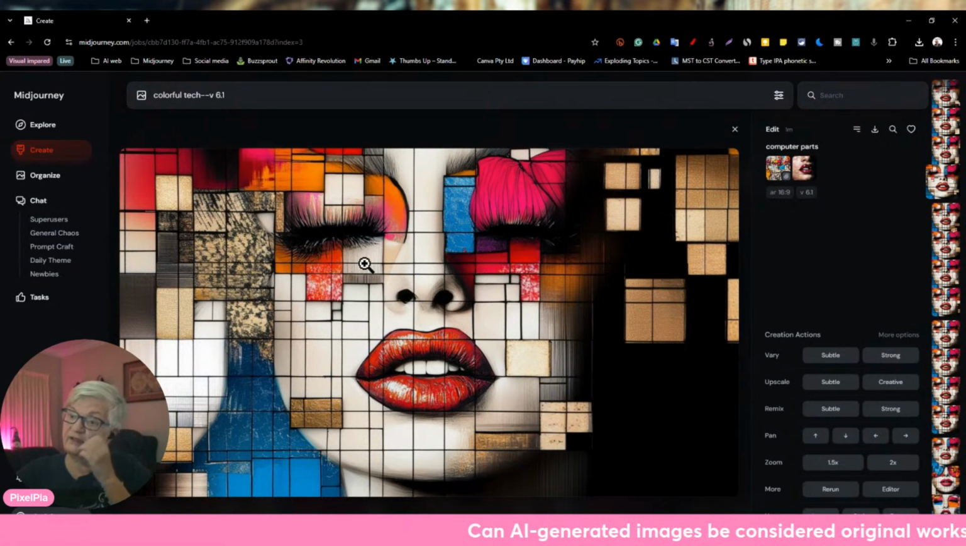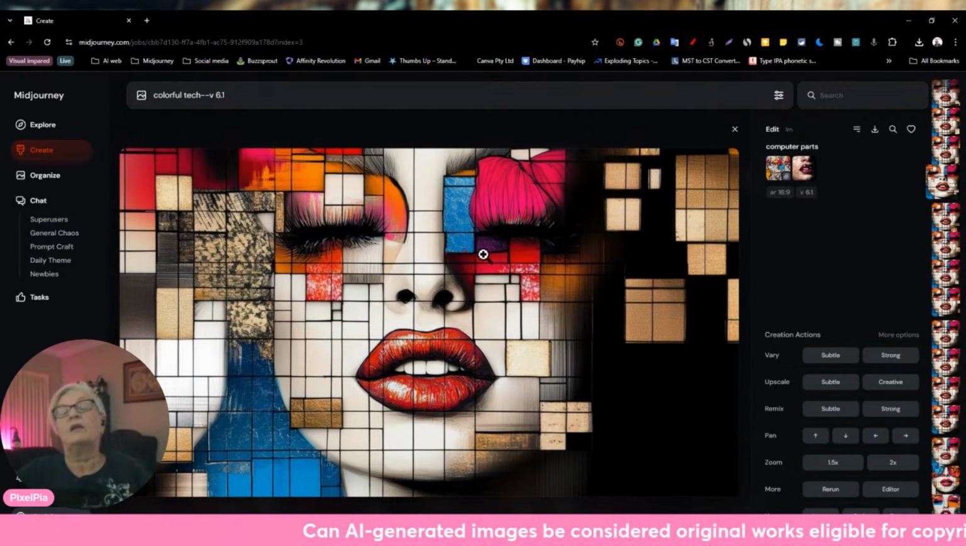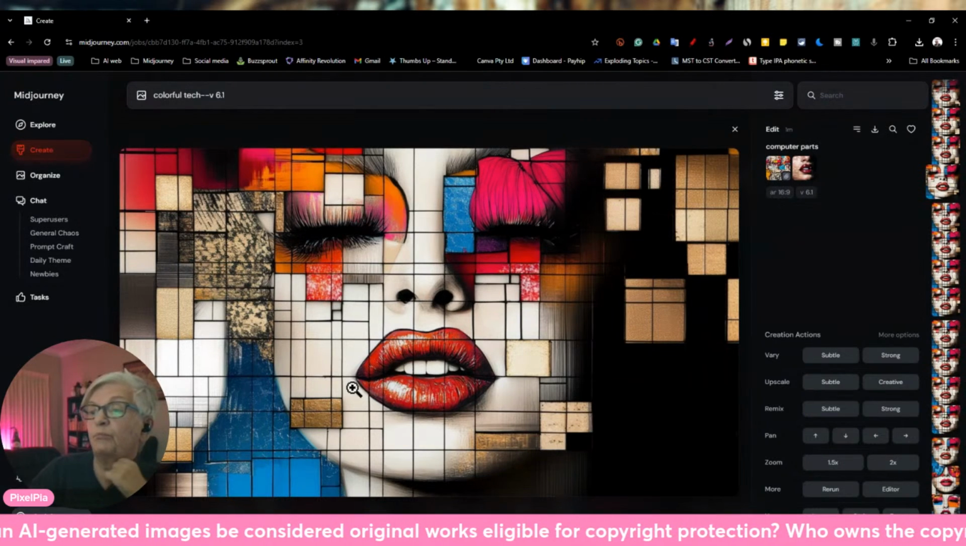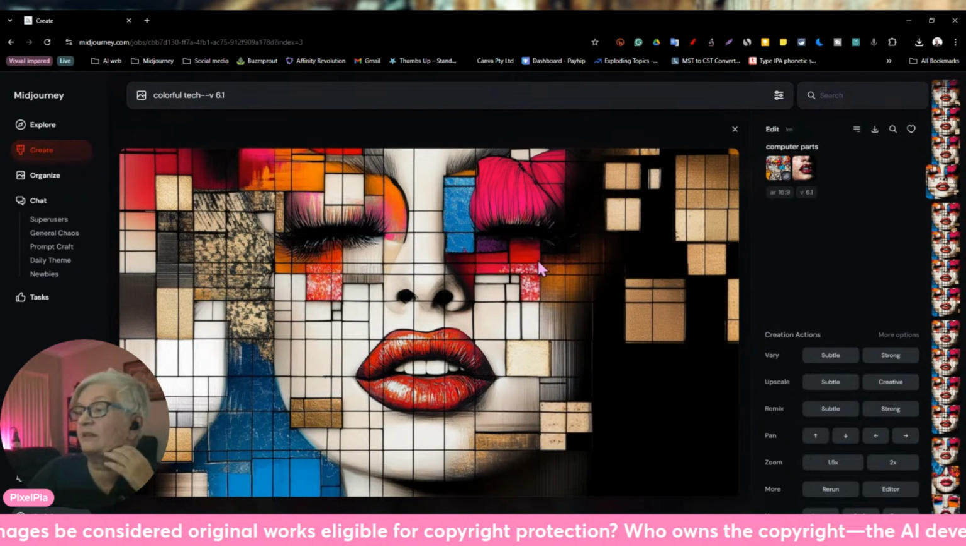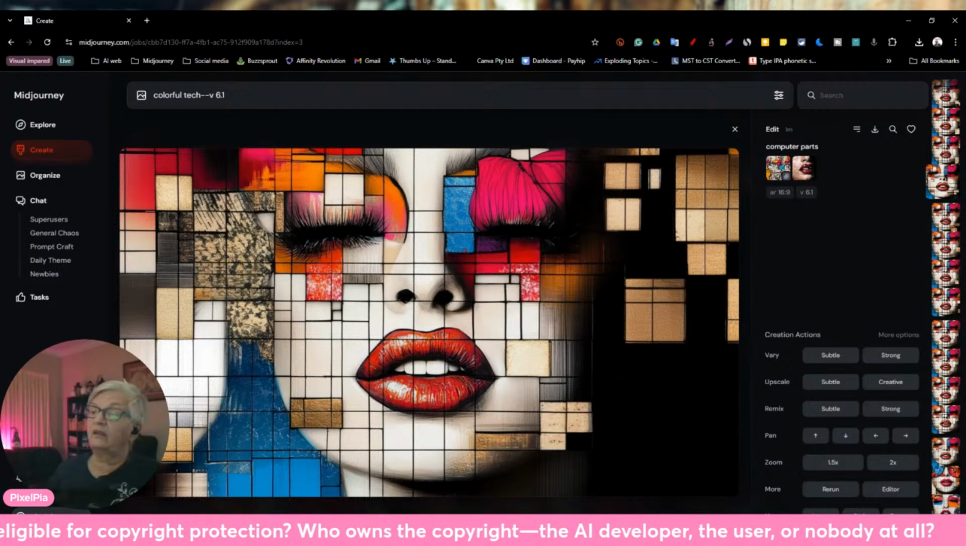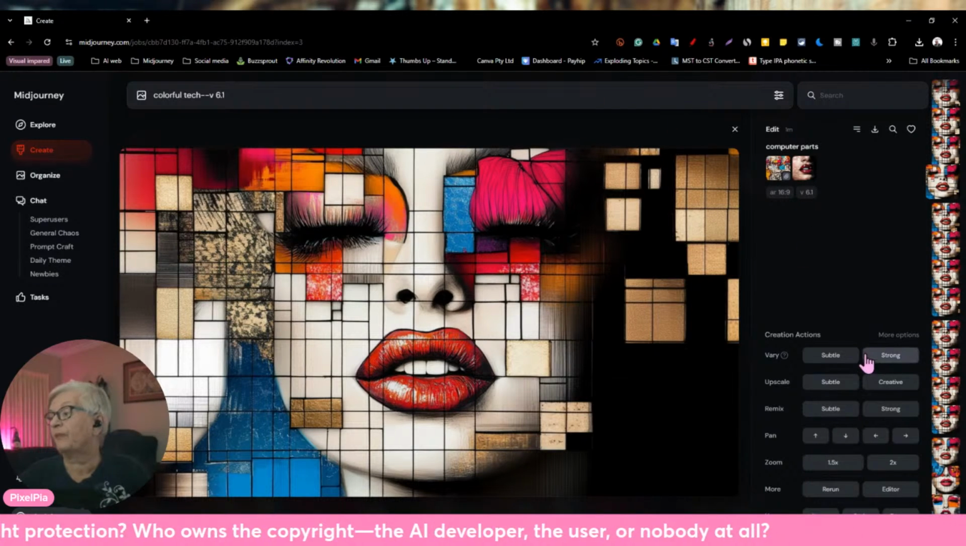I actually like this image. So let's say that this is my final product. I have pixelated. It can work for a website, like an icon maybe.